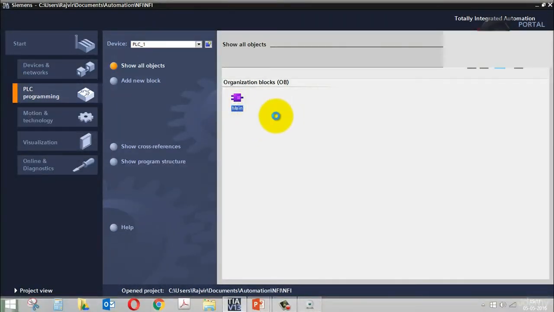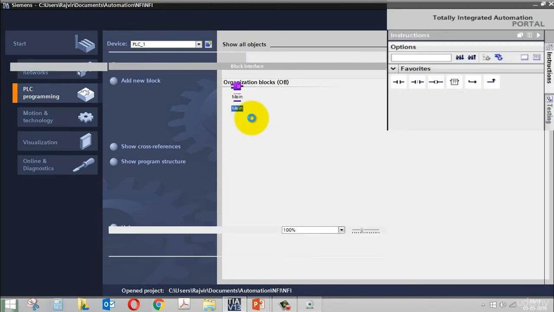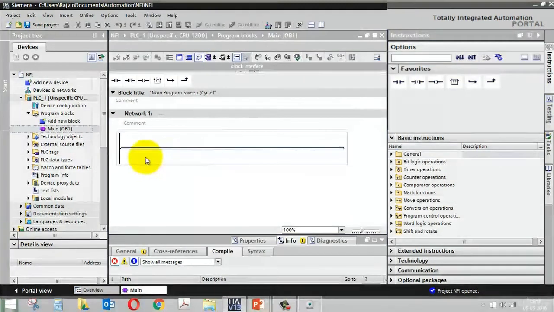The Siemens S7 1200 is a bit slow because it needs a lot of memory in your computer. So don't worry, you need to have a lot of patience while working with S7 1200 if you have an average computer with 6 GB of RAM. Okay, so this is started.